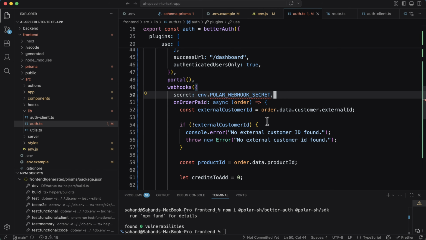We also need to configure webhooks. Webhooks will automatically trigger an API route in our application. This happens as soon as a purchase is successfully completed. To make webhooks function properly, we must first create a webhook secret. The secret is generated within your Polar account settings.